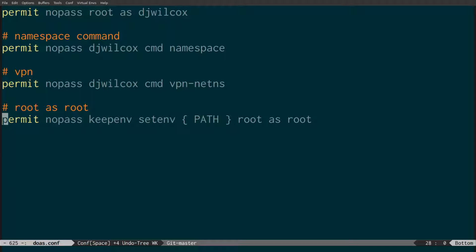And then finally at the bottom here, what we've got is permit nopass, keepenv, setenv path, root as root. And this is how we run doas as root. So for example, if we switch to root by running doas su, it will keep it as proper root.